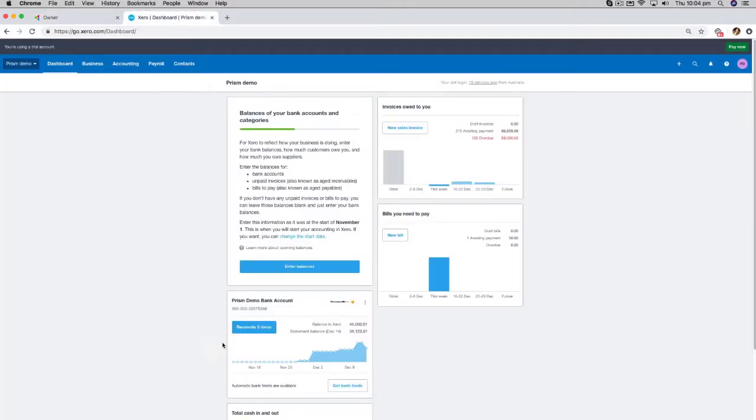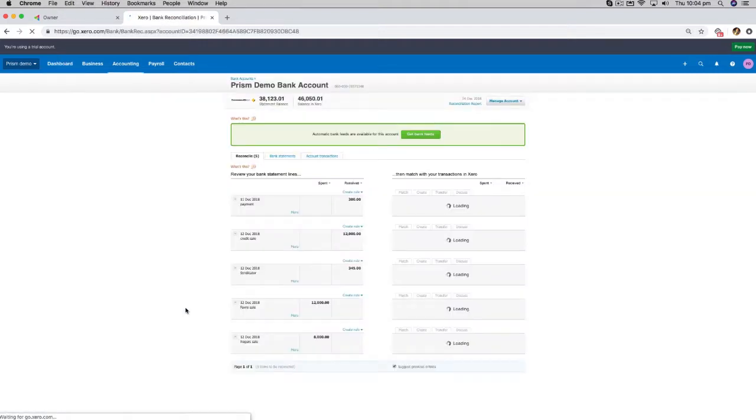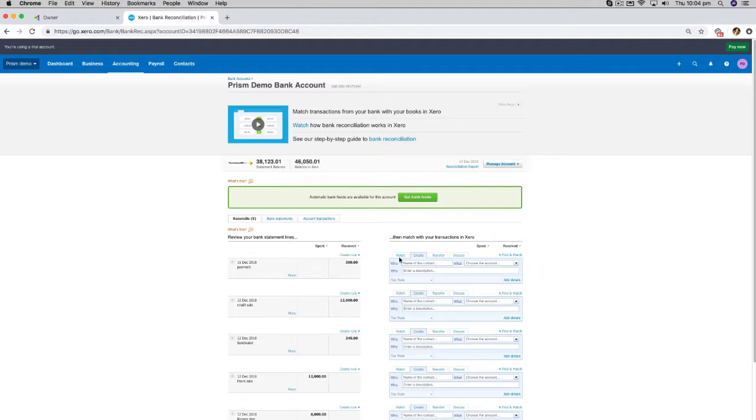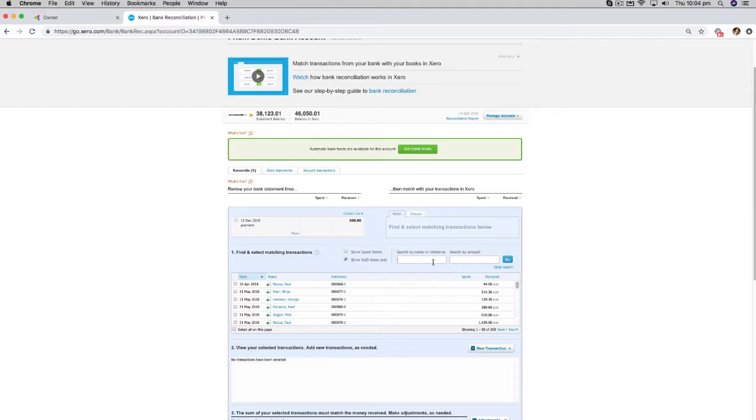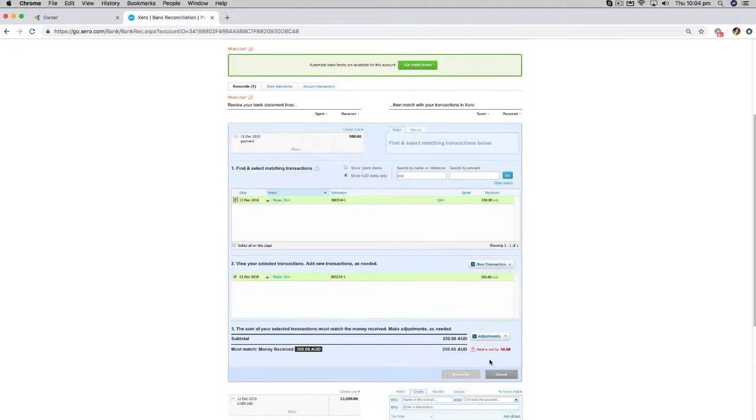He's then paid that. Once he's paid it, you go into the Xero dashboard reconciliation area, find that payment here and do the normal matching process. Find the invoice that's overpaid, select that, and you'll see that it says here that the total's out by $50.